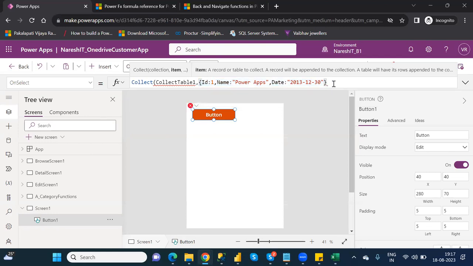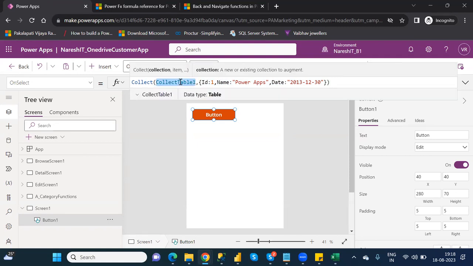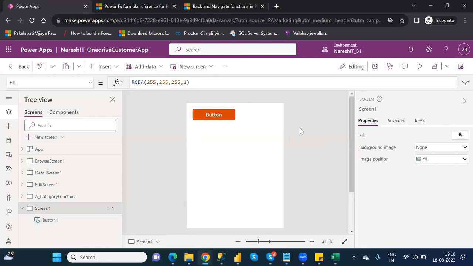Suppose, for example, I want to insert more records. Then what I need to do, I will tell you. Okay, don't worry. Close the bracket. Once the bracket is closed, that particular table is created. Based on the table name, the columns you mentioned are automatically inserted. How many rows? Only one row. So now the collect table is created.